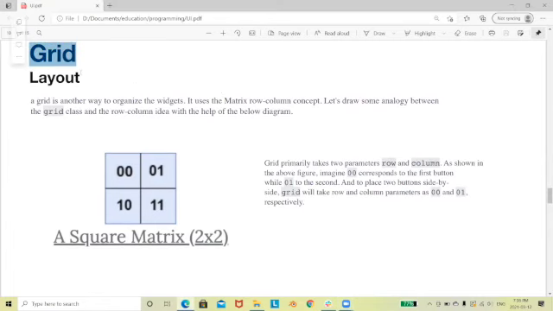So here's the grid layout. The grid is a way to organize the widgets. So you can have a matrix row column concept. So here you see like square tiles in a matrix format, sort of. So the grid primarily takes 2 parameters, row and column.